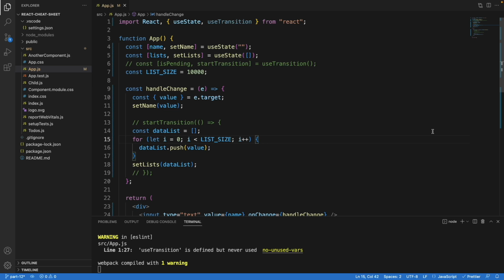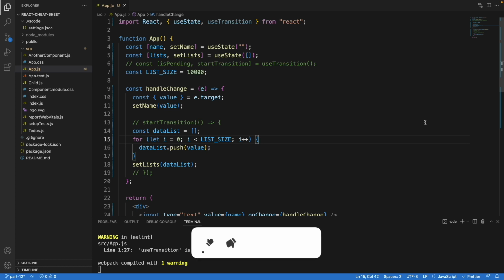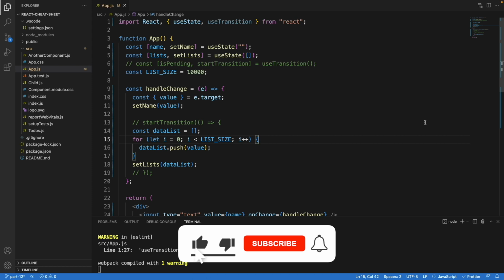We're going to explore the use of the useTransition hook in React version 18. So the useTransition hook enables us to mark some state modifications as unimportant. Are you ready to take your React skills to the next level? Let's dive in and discover the magic of useTransition.